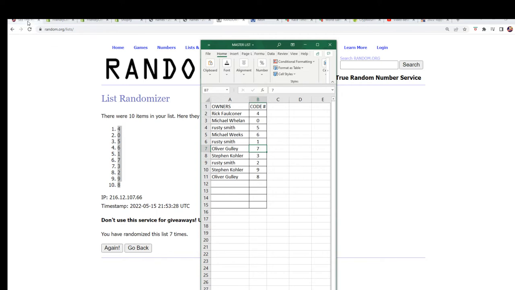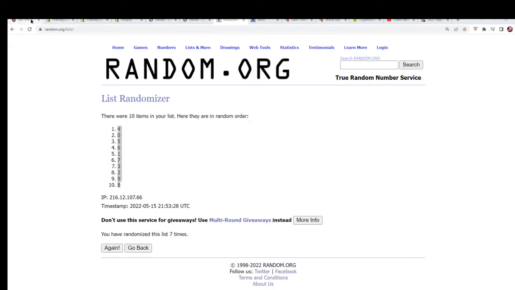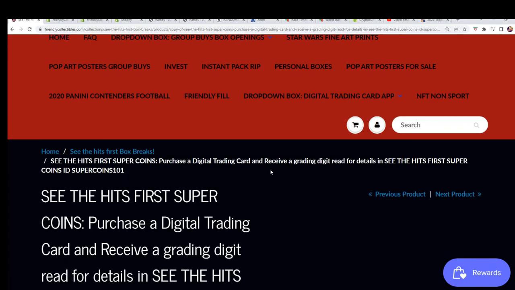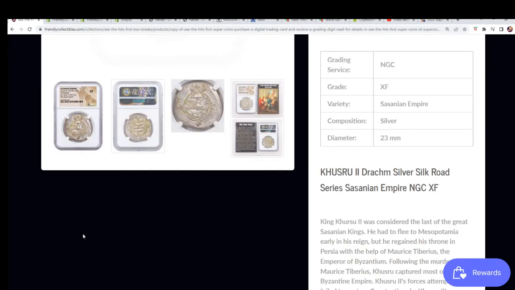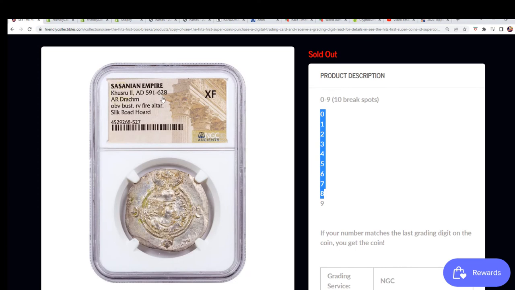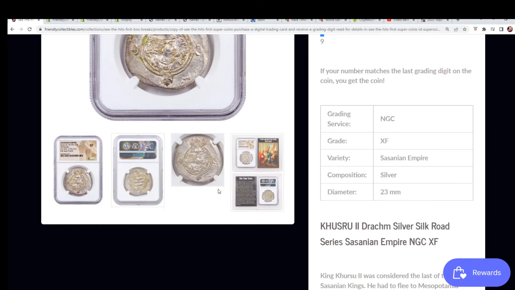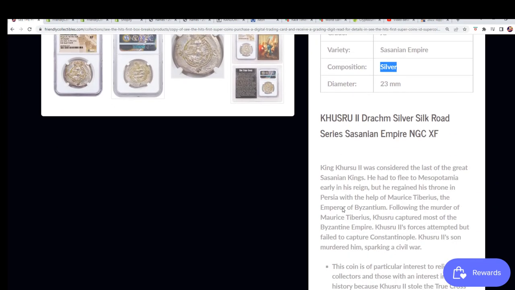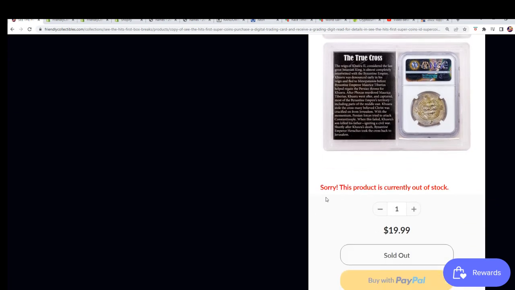591 AD is estimated at 591 AD through 628. So it is silver. Yeah, that is a cool hit, man. See the Hit First, that's a cool hit to have. You're going to get this thing, and I'm pretty sure it comes with some story elements with it and everything else.